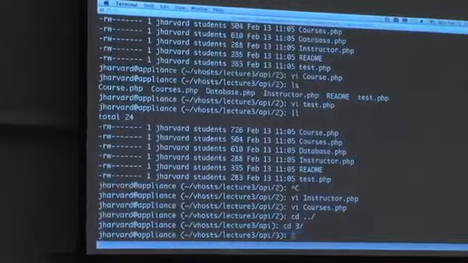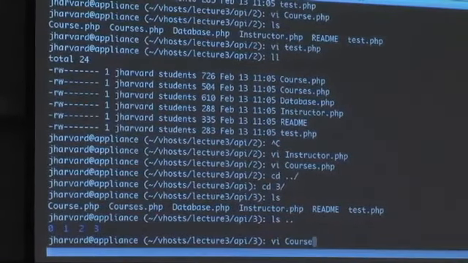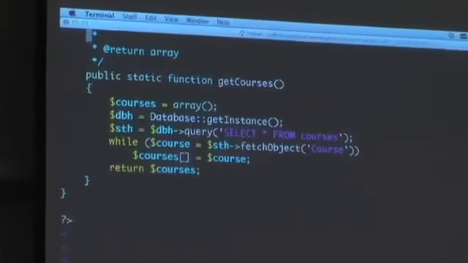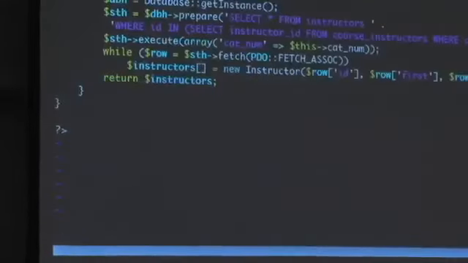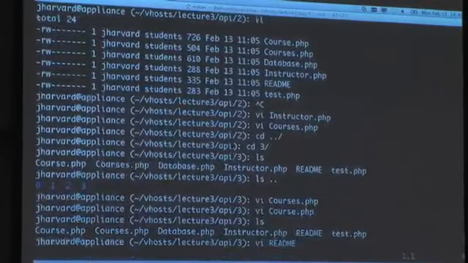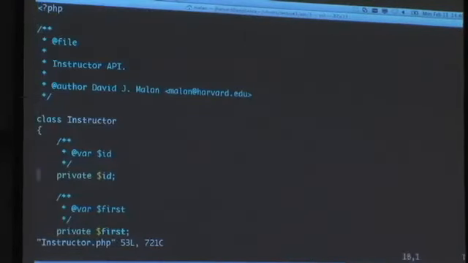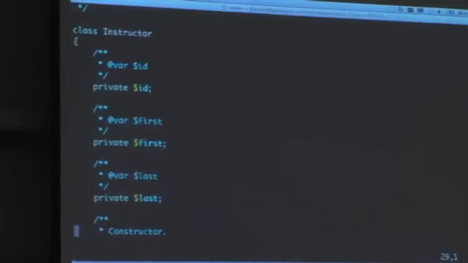Well, let's go in here and see in version 3 in courses. Notice that I'm doing this, fetch object course. All right, so let's see here. Let me go into course this time. Oops, that's in there. Let's see. For instructor. So we won't bother with course. I just did it with instructor because it would be redundant to do them in both.